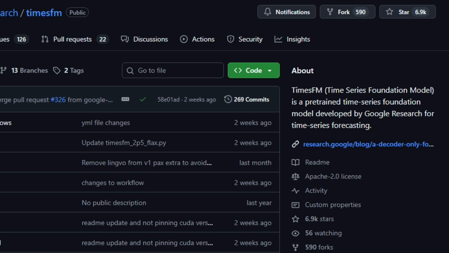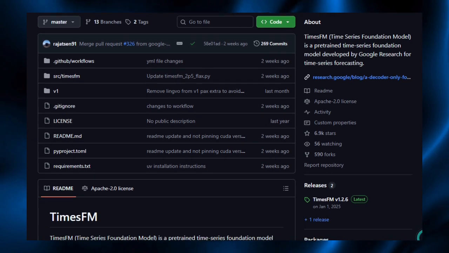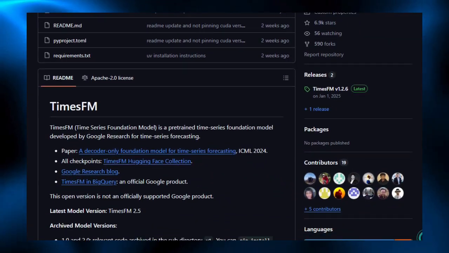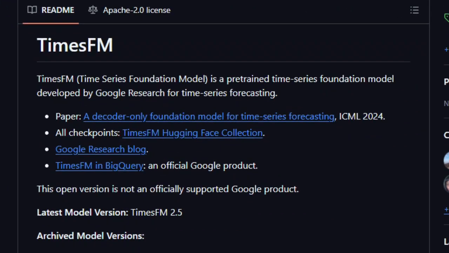Another unique trait is its zero-shot forecasting capability. Because of the broad pre-training, TimesFM can take a time series it has never seen before and forecast reasonably well, without needing to be retrained on that specific data. That means users can experiment quickly on new cases without the overhead of building a custom model each time.